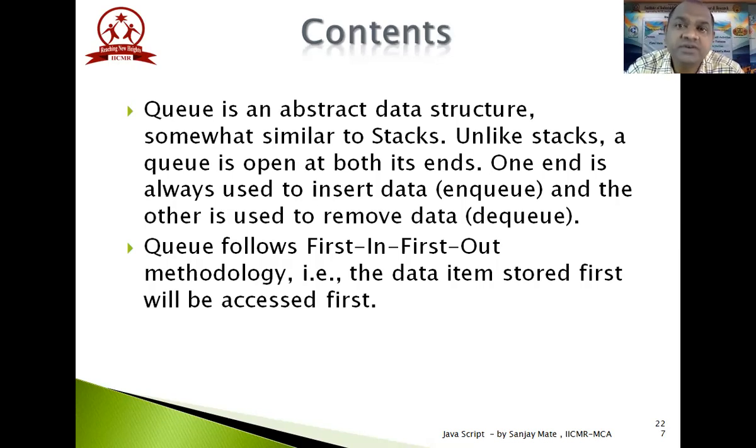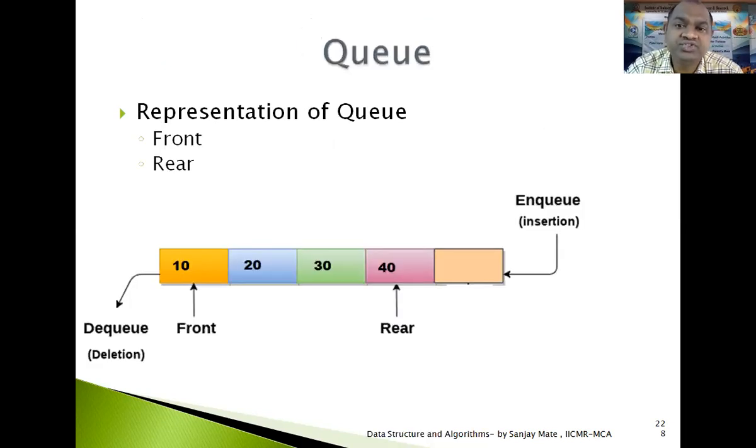Queue follows first in, first out. Means whatever the element you are inserting first, that will get removed, that will be served first. That is totally opposite to the stack. In the stack, whatever the element you are inserting first, that will be served or removed at the last. But in the queue, this is not the case. Whoever comes first, that will be served first. So that is the first in, first out methodology. Data item stored first will be accessed first or removed first. So this is the representation of queue.